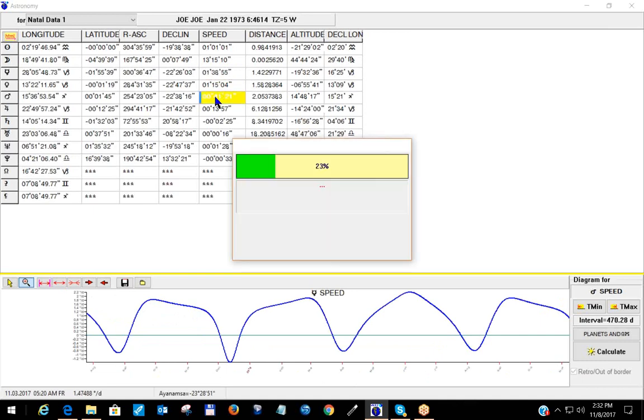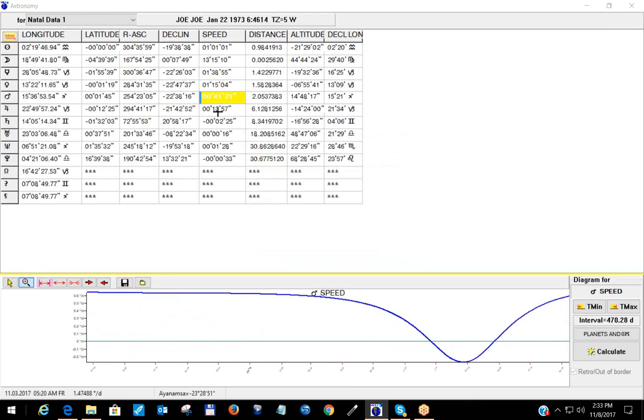We can do Mars. We can look at it when Mars has... But I like the moon also. See, Mars stays pretty well at the same speed. Now let's look at the moon speed right here. Moon.